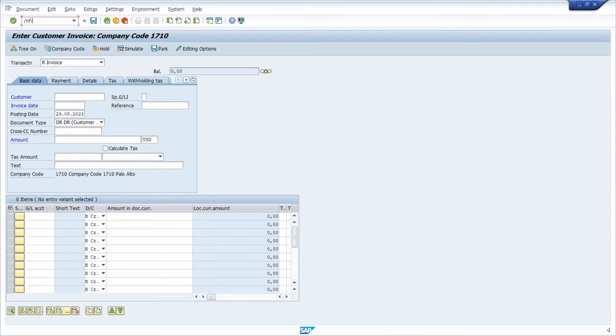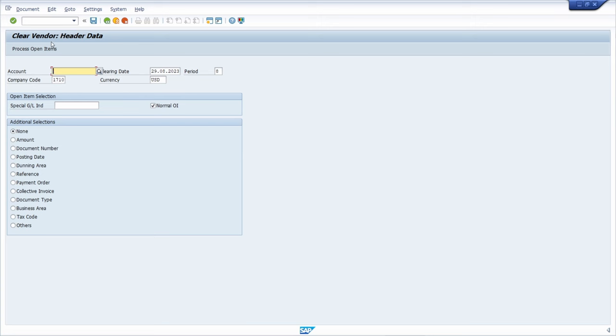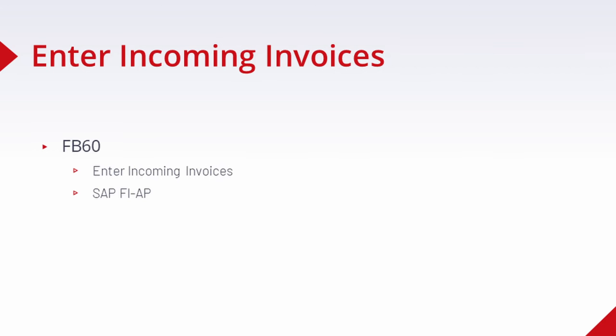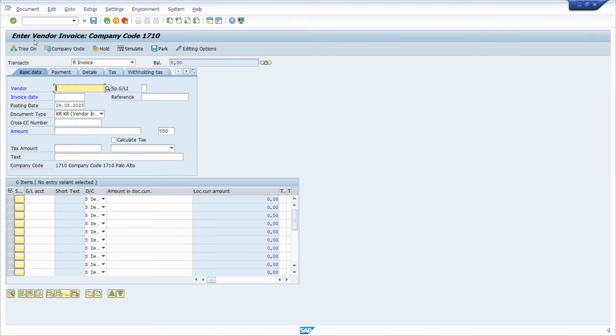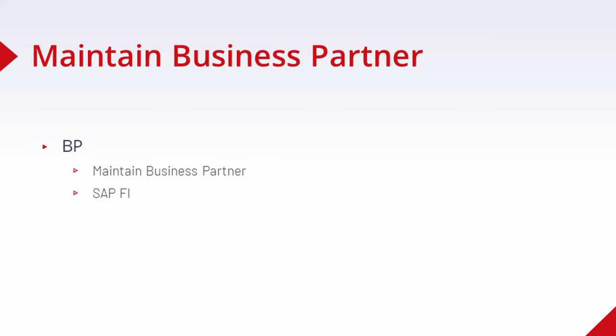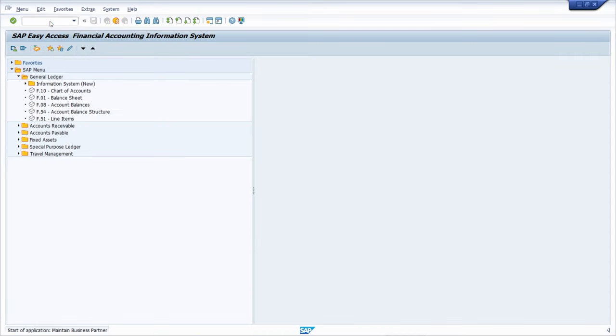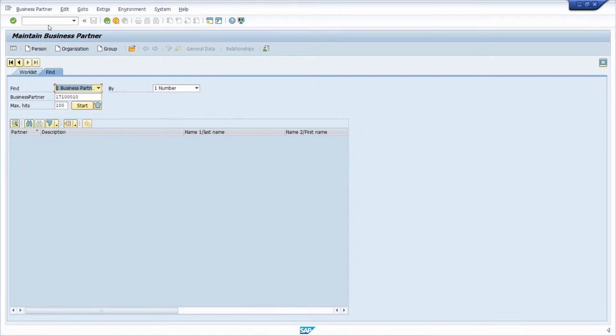Then we have the F-44 to clear a vendor. Then we have the FB60 to post incoming vendor invoices. Then we have the BP, so to maintain a business partner, and all the old transactions, so for obsolete transactions, so for example XK01, XK02, XK03, XD01, XD02, XD03 are replaced by the transaction BP. Very important, especially according to SAP S/4HANA.